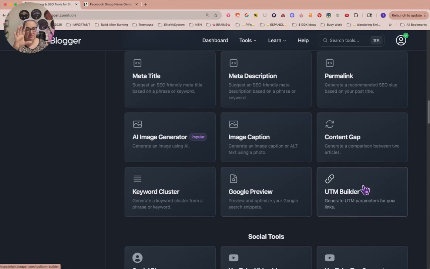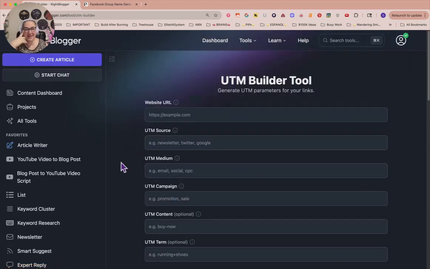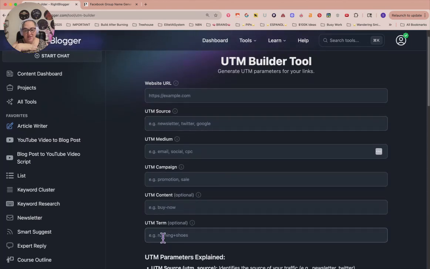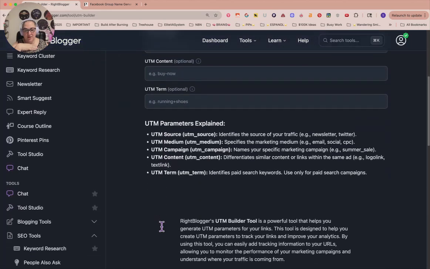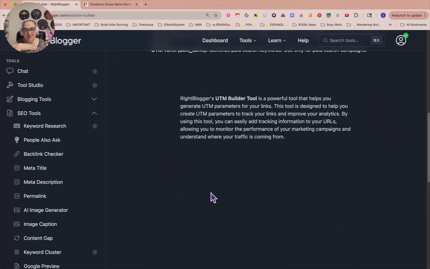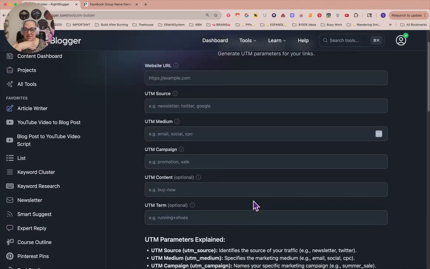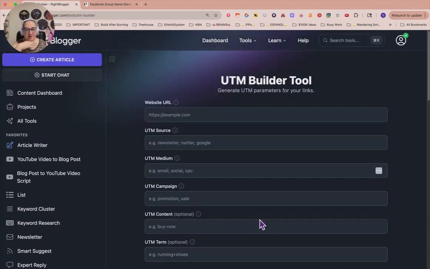UTM, I'll just show you that one real quick. So this creates UTM parameters for your links. So you'll put your link in here and then you can add the source. Oh, there's a lot of options here. Wow. And oh, there isn't a video on this one. Huh. Usually Ryan or Andy does a video. But I haven't even used this tool.